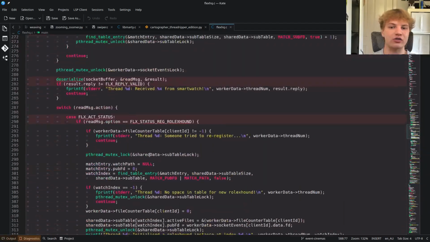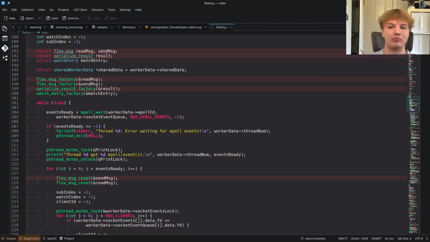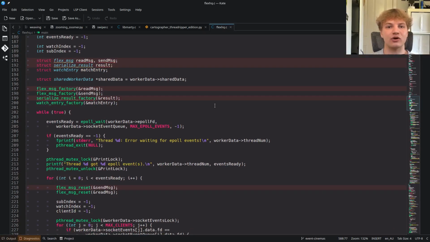So I've got this worker thread here, and it just waits on epoll events, and my main thread adds things to its epoll instance as the program gets under higher and higher load. So that's sort of the main thread worker thread paradigm.